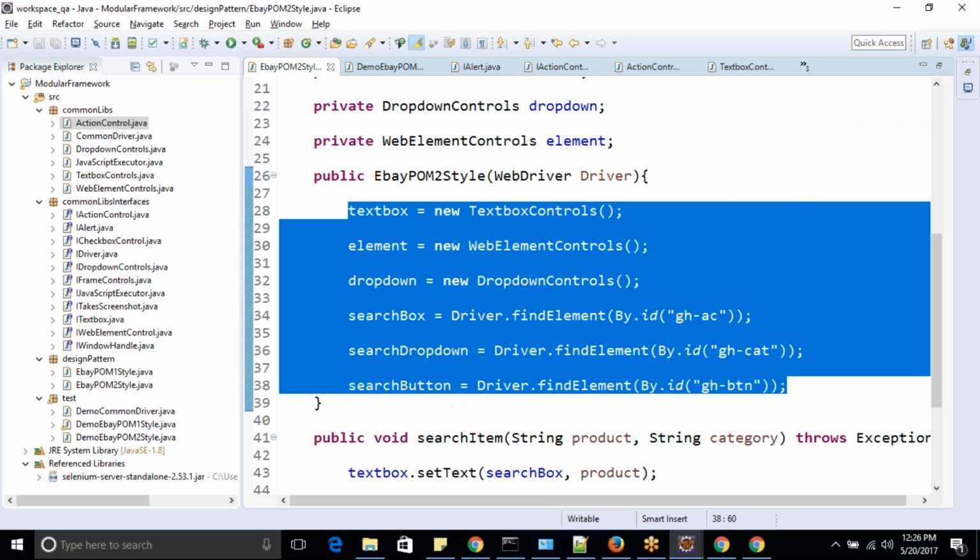So the limitation is that this POM2 style or POM1 style is beneficial only if your page is static. If your web page is not static, it is dynamic, just like the eBay website or Flipkart website, where on the basis of certain operations few web elements come and disappear, then this design pattern fails. In that case, we have something known as enhanced page object model, that is page factory, which we'll discuss tomorrow.